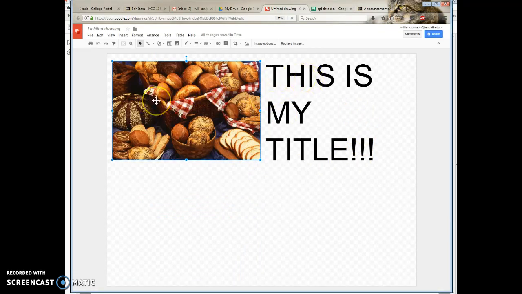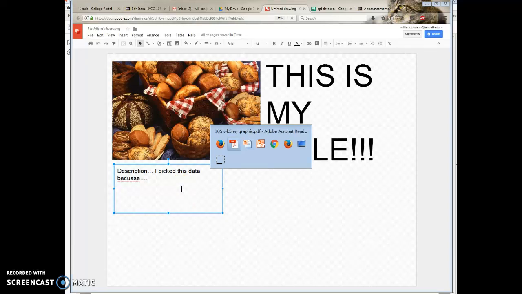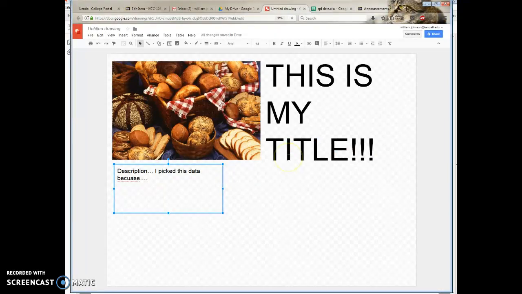So maybe this is just a way to add a little style to yours. Title, picture. Now, what else was I looking at? I wanted description. Okay, so here's a little description. I pick this data because, you get the idea, you're sort of filling in things. Now, the main event is the graph. If you look at my graphic here, you'll see I have a little description, but the graph is obviously the main thing. This is what's letting me see the trends in the data, what's going up, what's going down, all that sort of thing. So how do we get a graph in the data?